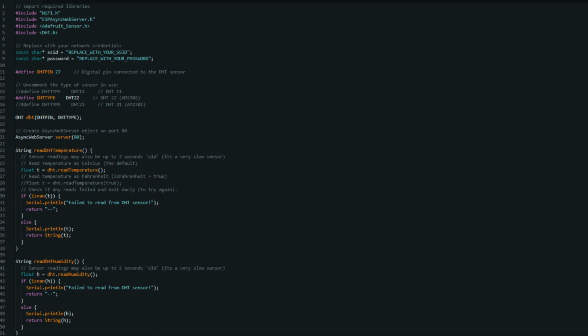#define DHTTYPE DHT11 for the DHT11 sensor. #define DHTTYPE DHT22 for the DHT22 AM2302 sensor. #define DHTTYPE DHT21 for the DHT21 AM2301 sensor. DHT dht(DHTPIN, DHTTYPE). This line initializes a DHT object named dht using the pin number specified in DHTPIN and the sensor type specified in DHTTYPE.